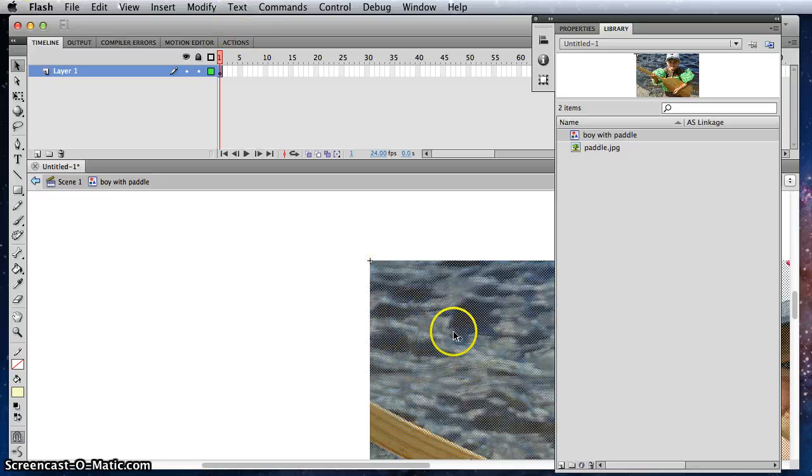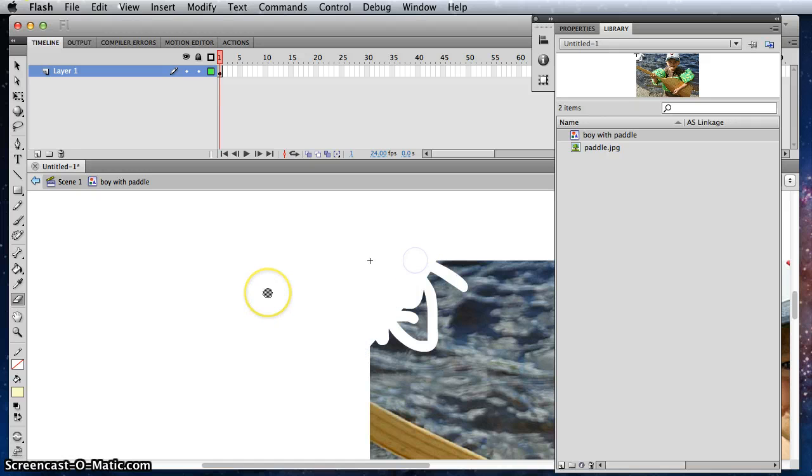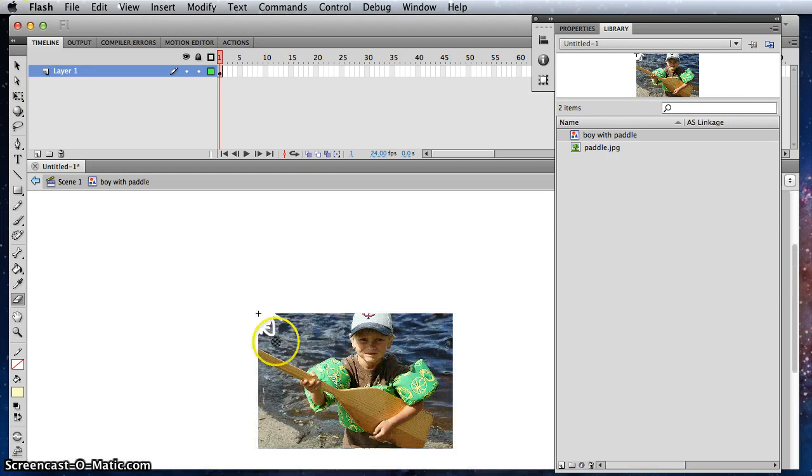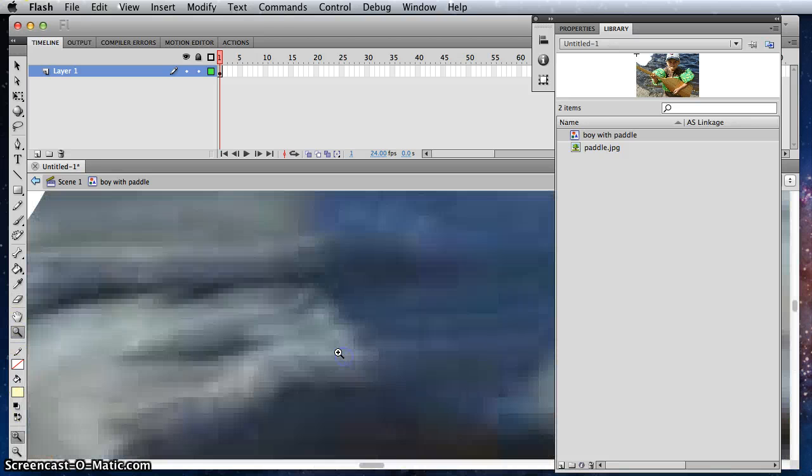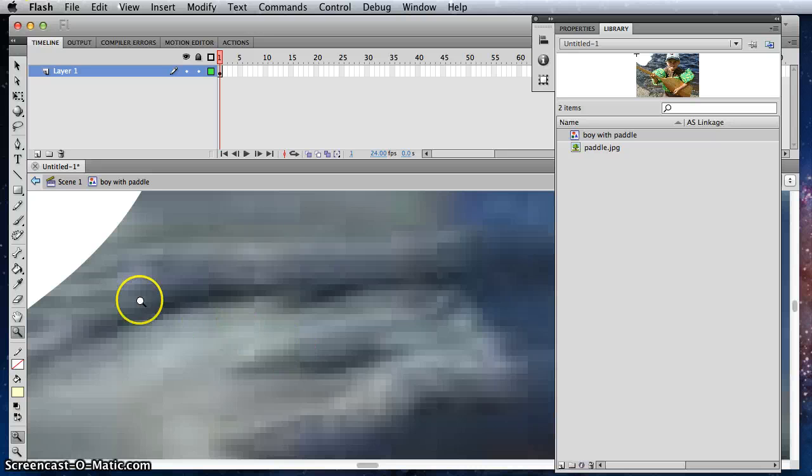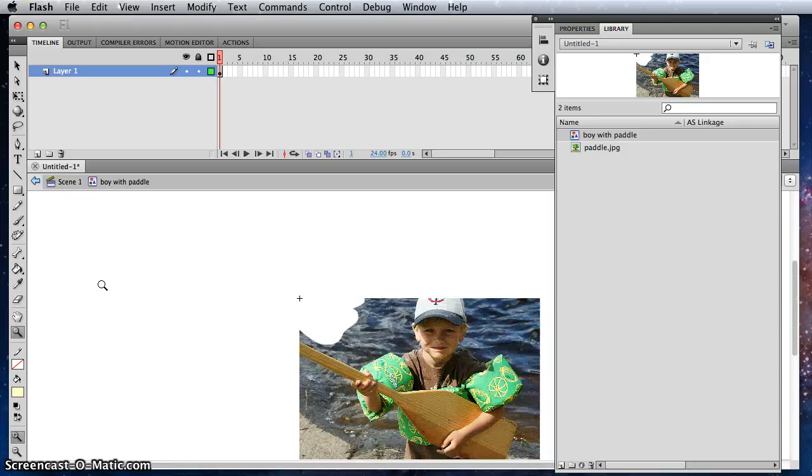We have those dots. When we have those dots, we can assume, to a certain extent, that this thing is now a vector graphic, and it can be erased. For instance, if we just wanted to use the picture of the boy and the paddle, but we don't want that background. You'll note that even though I broke that apart and it became a vector-based graphic, it still appears very photographic.